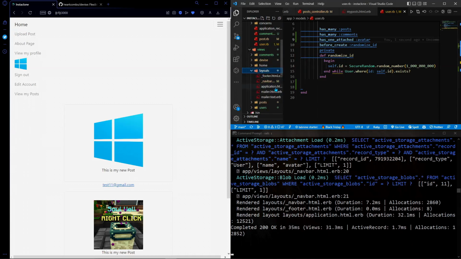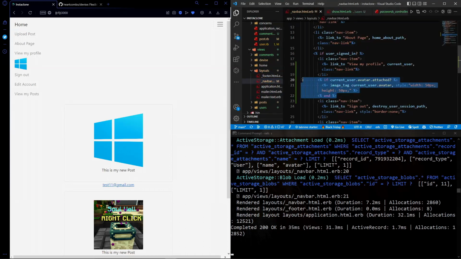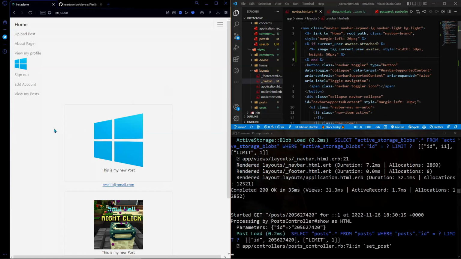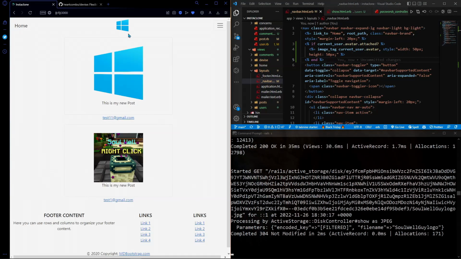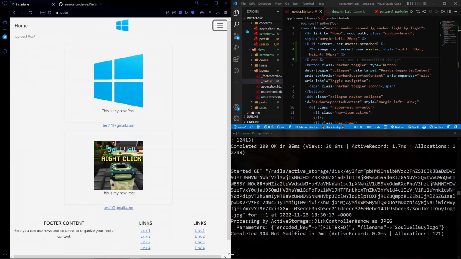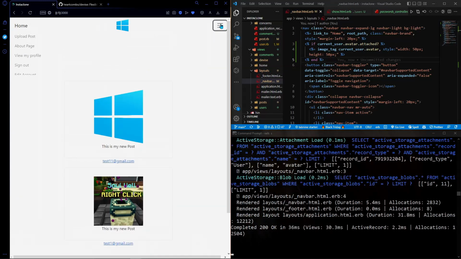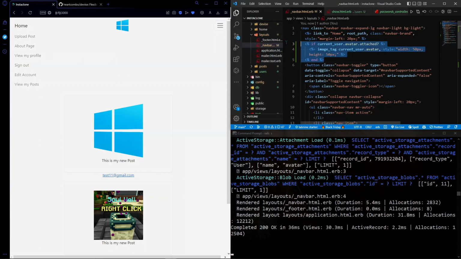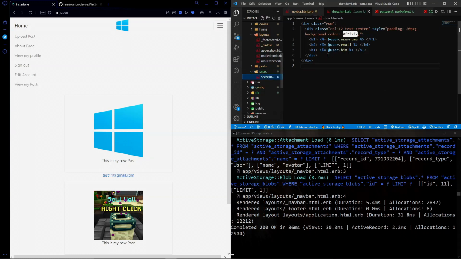So go to layouts, navbar.html.erb, and we're going to go all the way up here next to the home, and then it should work. Okay, and it's centered for some reason. It's probably because we have a text center somewhere, but now we know that the avatars work. And the next thing that we're going to do is just add the same thing, but in the show page. So go to users, show.html.erb, and then we're just going to add this, and we're going to say if @user.avatar.attached, because @user is the instance variable.